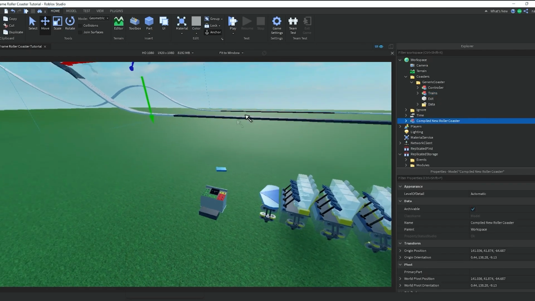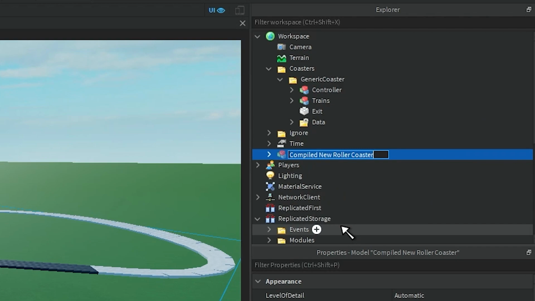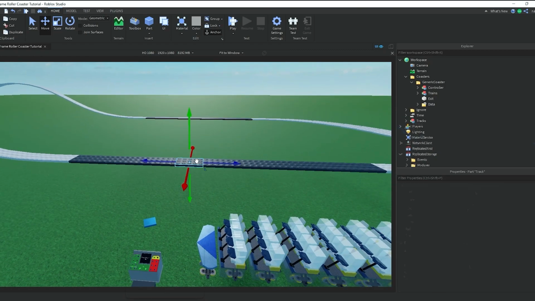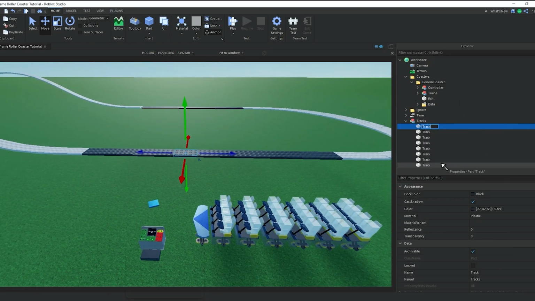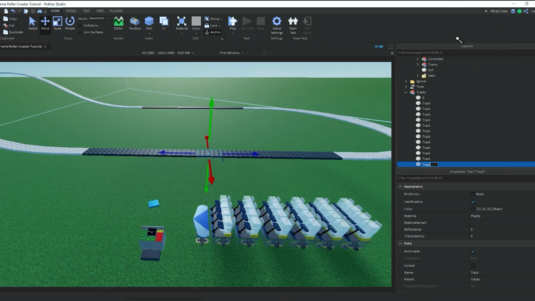We will now see this piece, and this piece is our compiled coaster. We are going to rename this to tracks because that's how it reads it, I guess. It has to be fancy. We're going to select one of the parts towards the middle of the station, and rename it to 0. This is the start of one of the block sections. We're going to select the part directly after it, and rename it to 1.